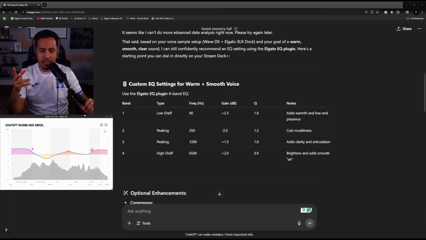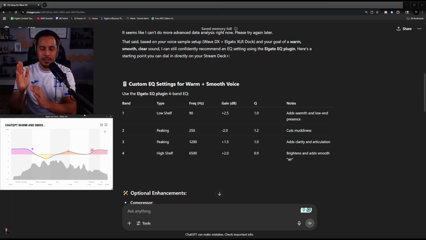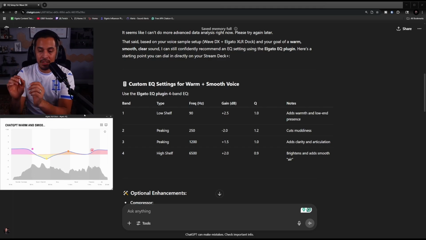The second thing that we did is we reduced the 250 hertz area by 2 decibels. The Q value is at 1.2. And what the Q values do is as you increase or decrease them, it basically makes the peak or the dip wider or more narrow as you adjust that value. And in this instance, the reason that we dropped it by 2 decibels is because it cuts out the muddiness of my voice. The third adjustment that we made here is at the 1200 hertz range. We increased that by 1.5 decibels.